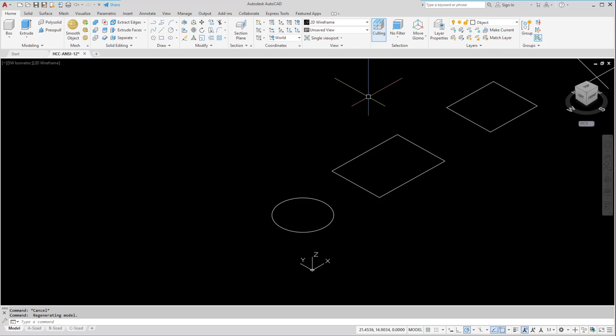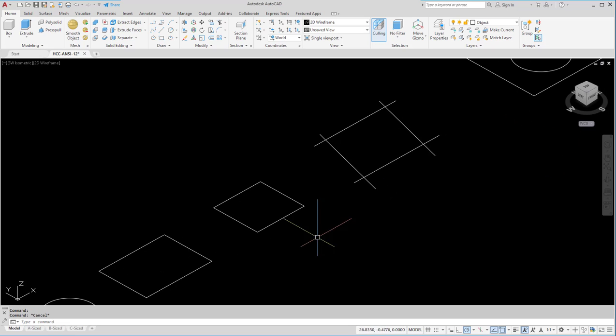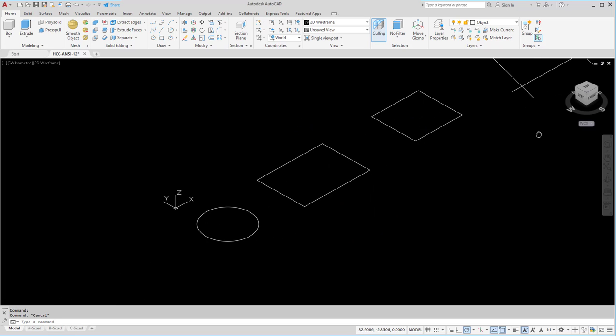It has to be a closed shape, so something like a circle works. A polyline, like this rectangle, would work. Here I have separate lines. This would not work. Those would need to be joined together. And here we have some overlapping lines. This would not work either. So we need to have some joined shapes.